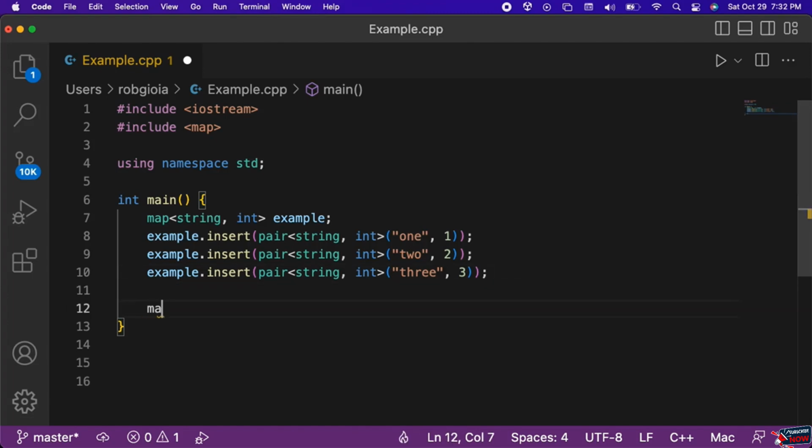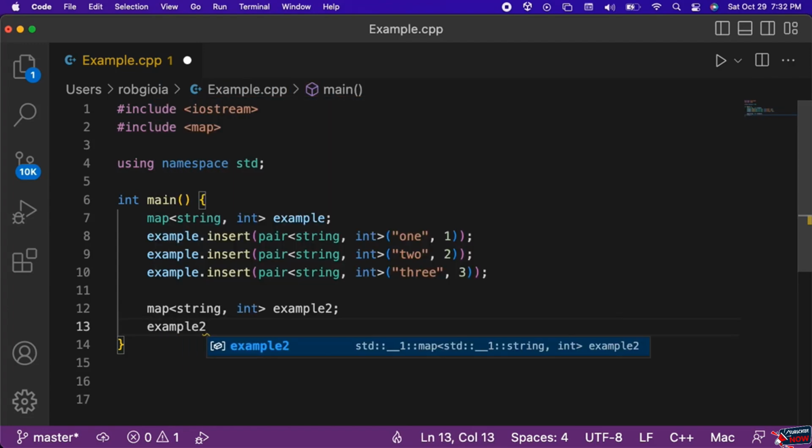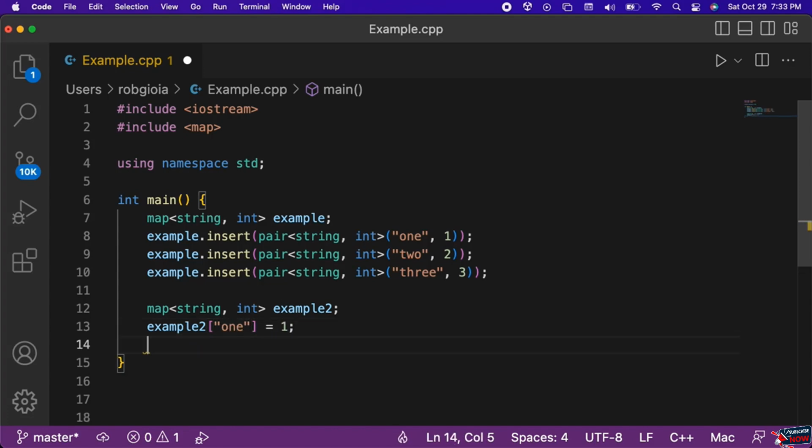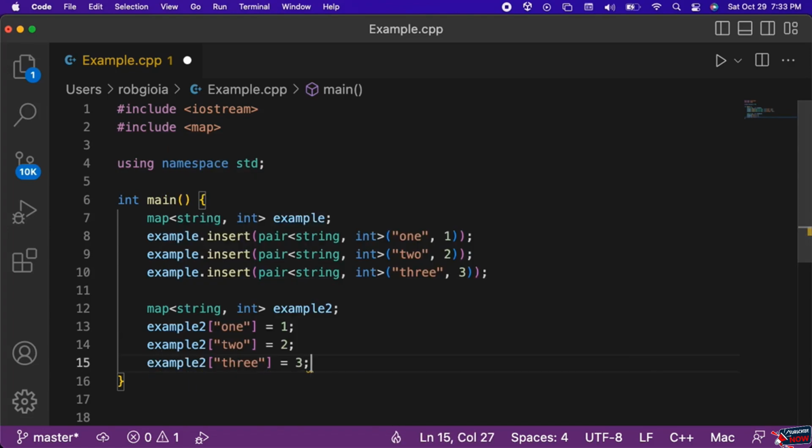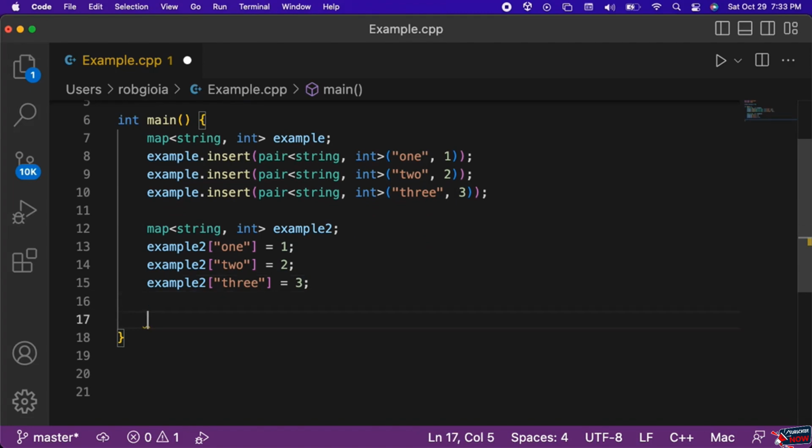First, we will create another map of strings to ints named example2. Then we will type example2, then square brackets, the string value 1, and set it equal to the int 1. This is how we would add the key with a string value of 1 mapped to an int value of 1. Next, we will add the key value pair 2, 2 to the map, and then 3, 3 to the map.